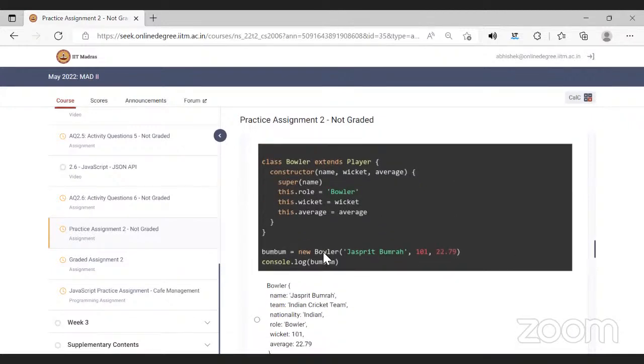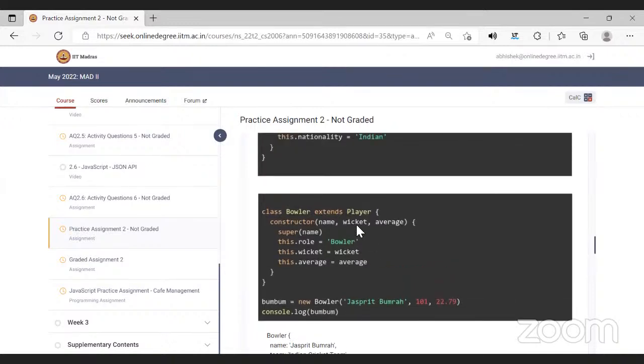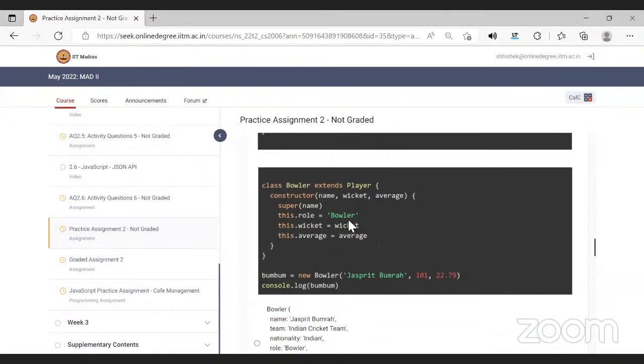So at last, we are creating an object of class bowler. Remember, we are creating an object of class bowler and not for player. We are passing certain parameters to it. There are 2 integer values and 1 string value. So the string value goes as name. The first integer value goes as wicket. The third parameter basically goes as average.